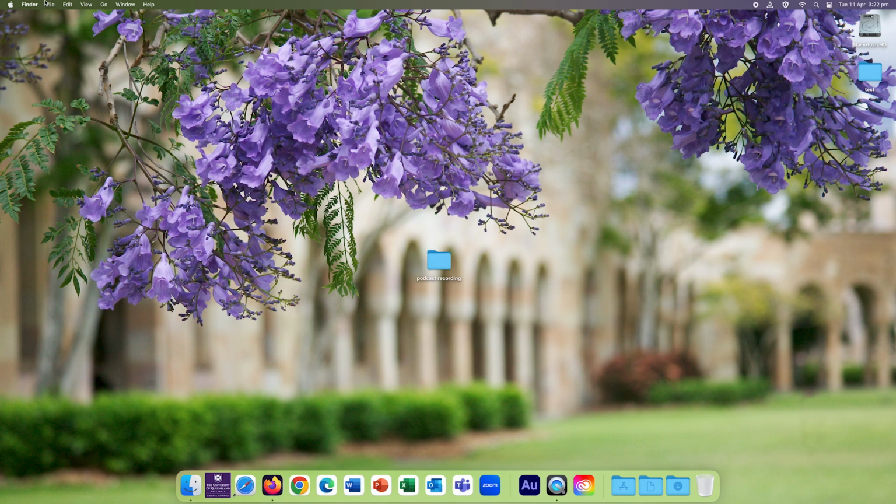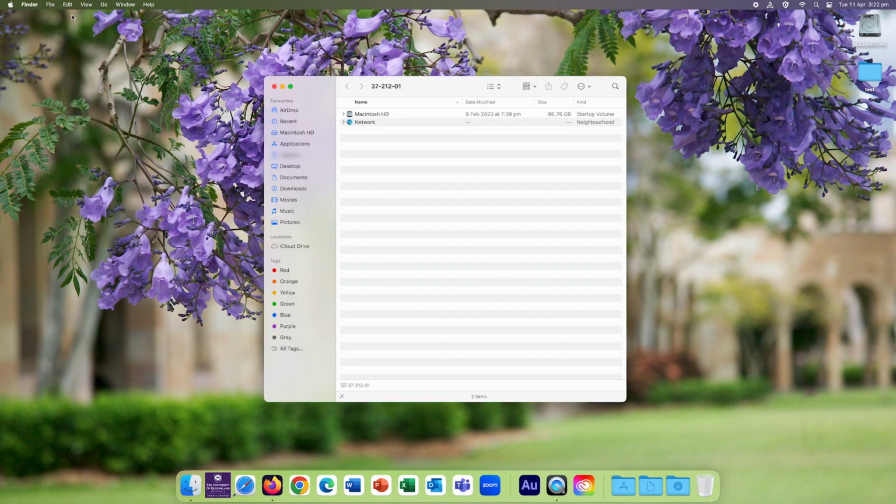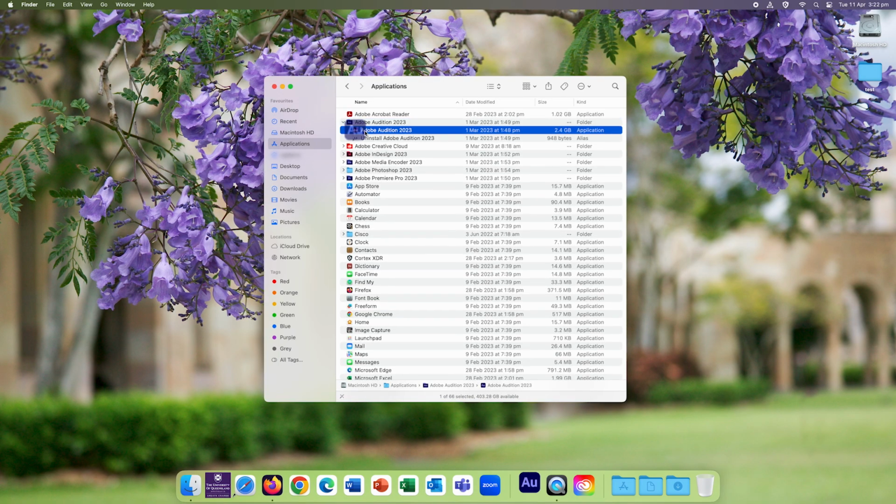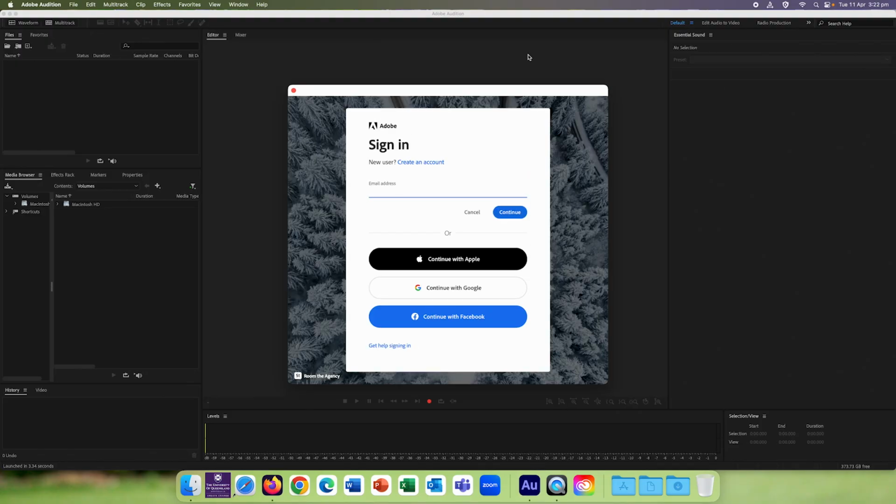So go up to the top left and choose File, New Finder Window, and you'll see Applications here on the left. And you can see that there's Adobe Audition. Drop down that arrow and you can double click.